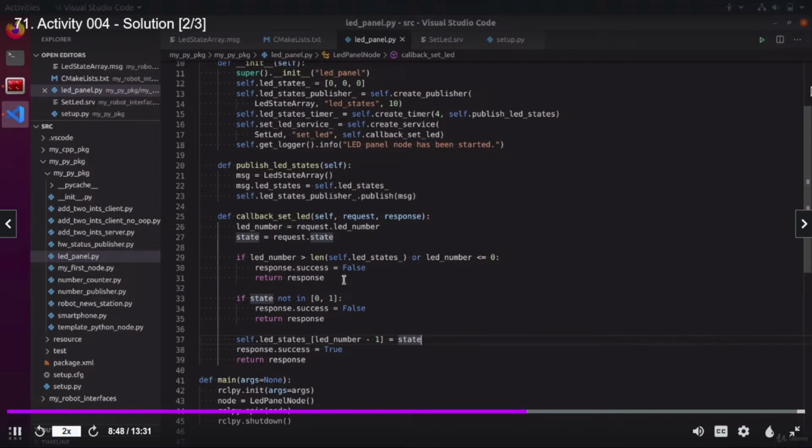So first we check the parameters we got from the request. We validate each parameter, and then we do the action. The action is simply to change the value in an array, and then we fill the response. Finally, we return the response.